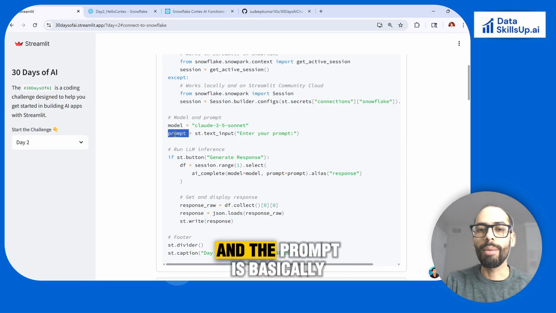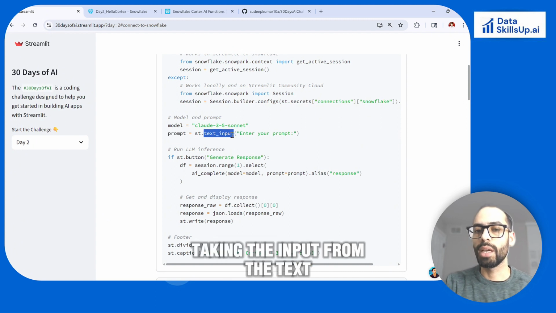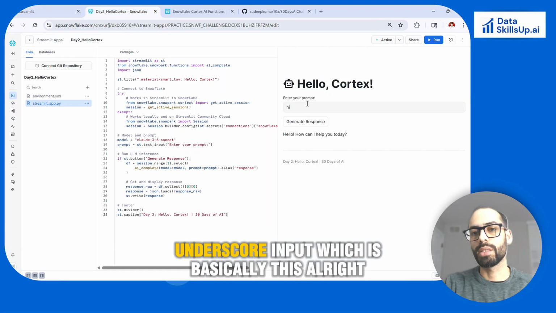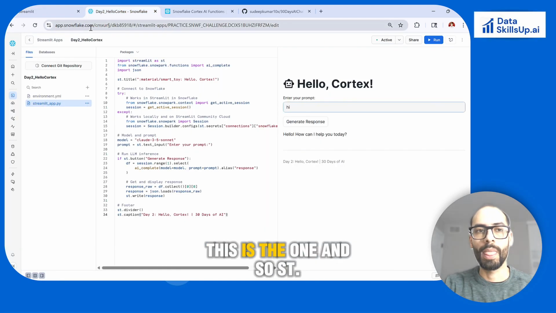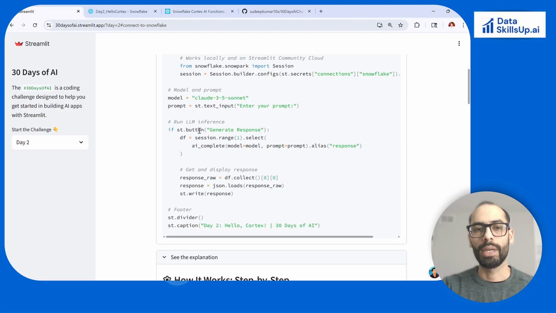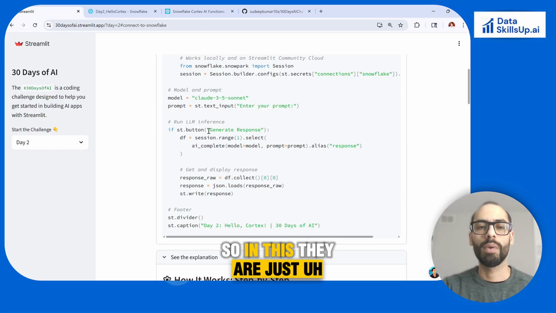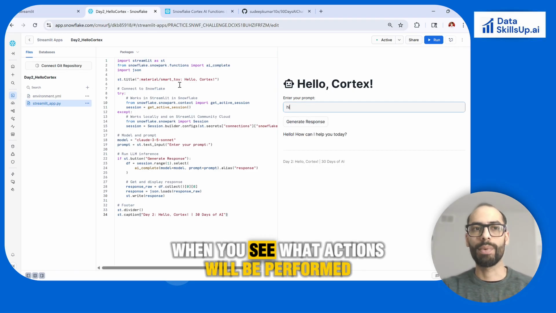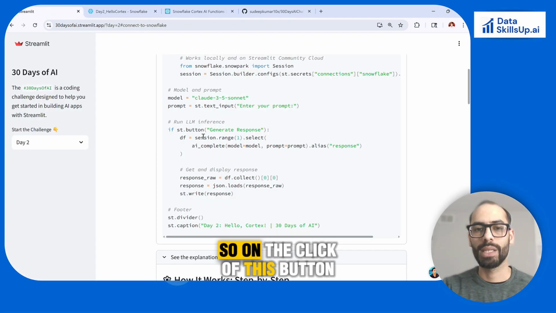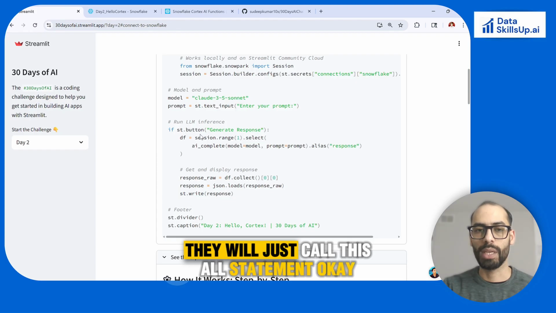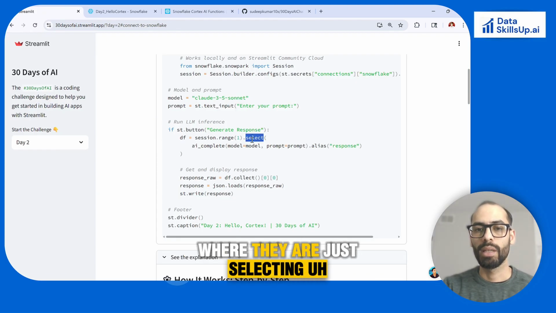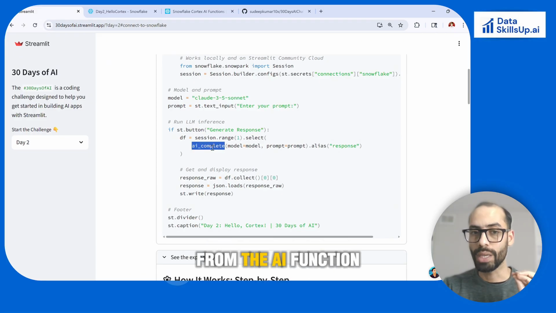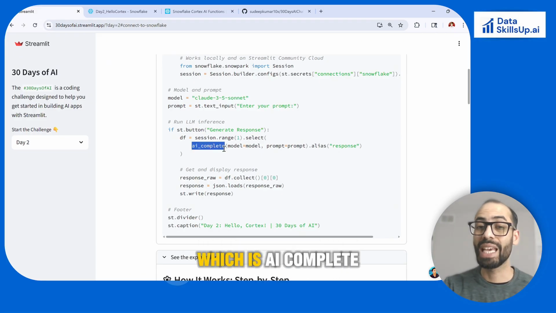Okay, and the prompt is basically taking the input from the text underscore input, which is basically this. All right, this is the one. And so st.button. So in this, they are just on the click of this button, right? When you see what actions will be performed. So on the click of this button, they will just call this SQL statement, okay? Where they are just selecting the data from the model, from the AI function. So they are calling this AI function, which is AI complete.